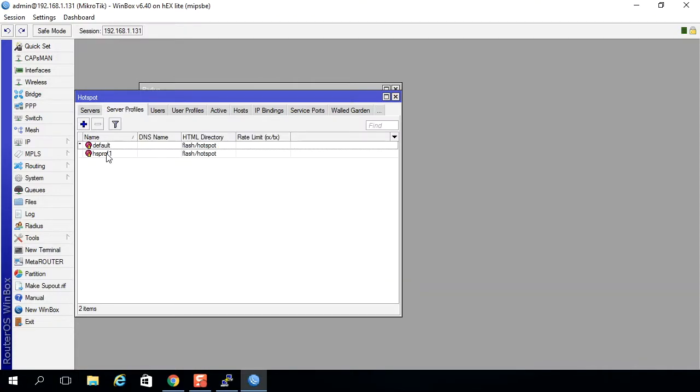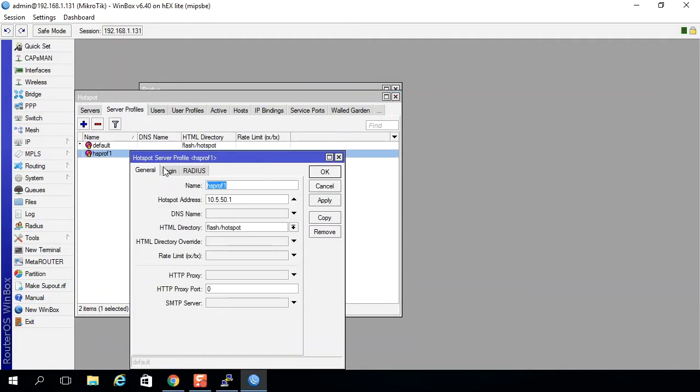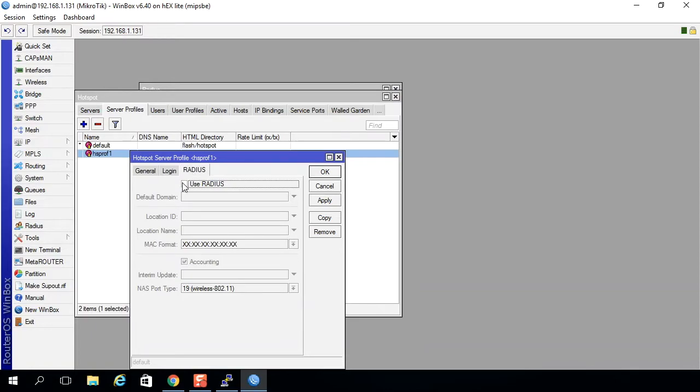So if I go over to Profiles, we're using this HSProf1 profile for this hotspot. And in this profile, what I need to do is tell the profile to use the Radius configuration that we've set up, both for authentication with the MAC address and as well for accounting.